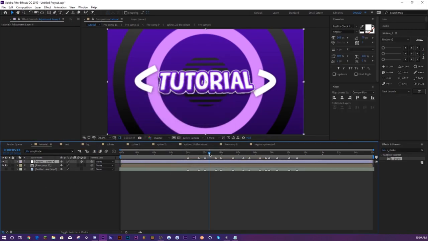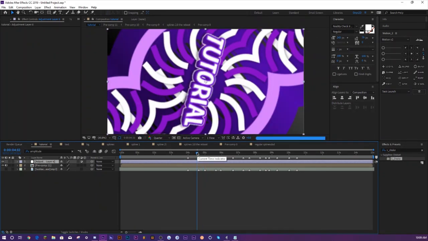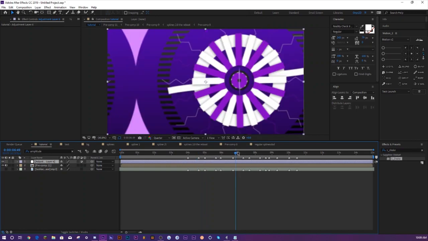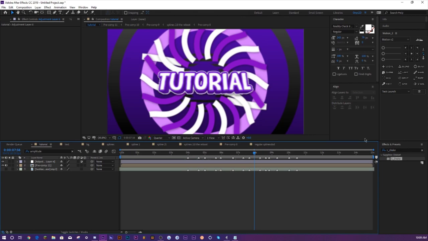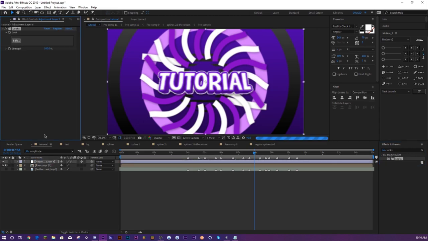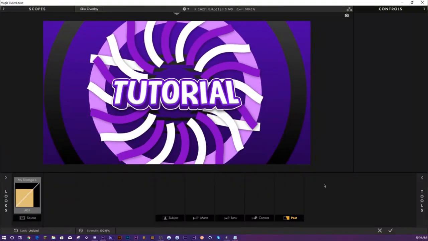Pre-compose all of this. And now this is Magic Bullet Looks time. So let me just find the best place to do it. Probably right there. So now you want to look up Looks. Drag that onto there. And press edit, and it's going to be laggy, because that's what my computer likes to do. Oh, it's on the other screen, okay.